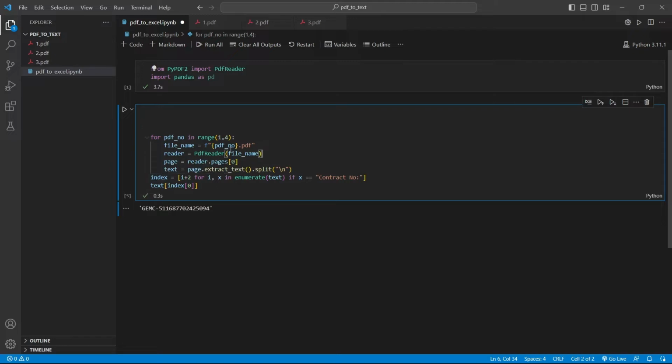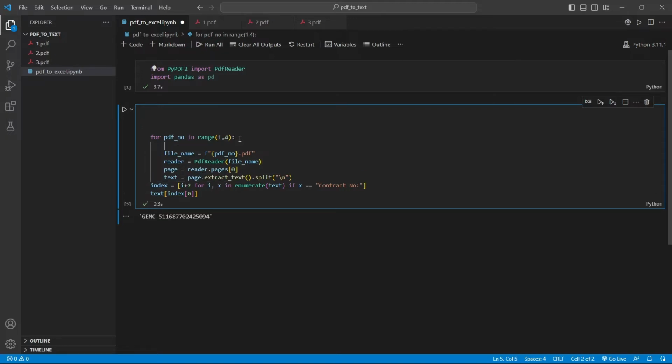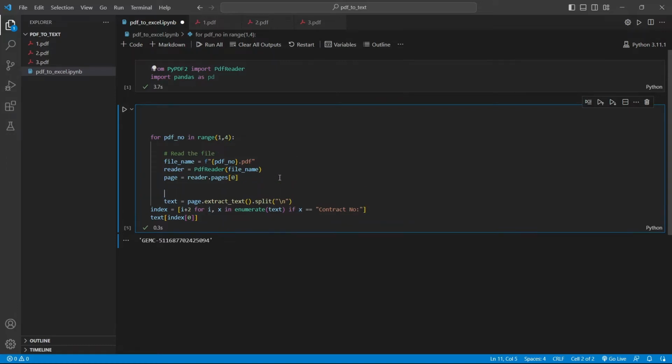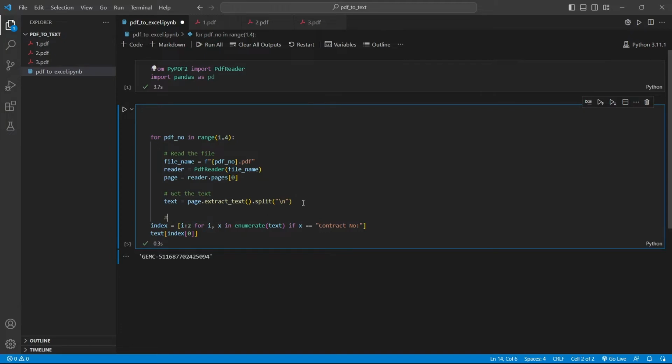Then okay, so I'm just going to write some comments just for simplicity. Read the file, get the text. Okay, get contract number. So this is how we can get the contract number.